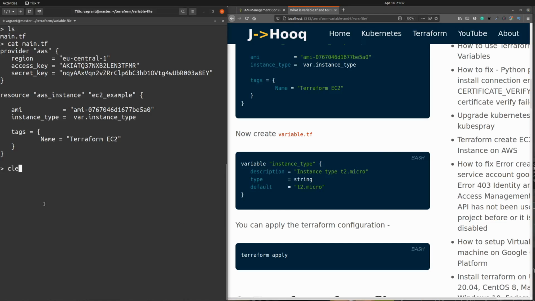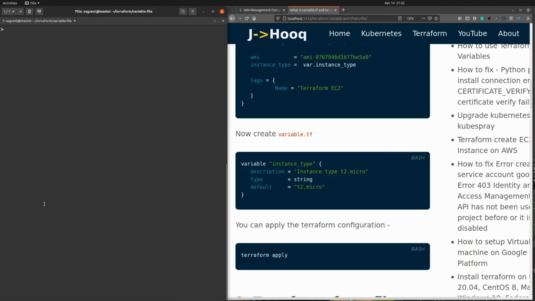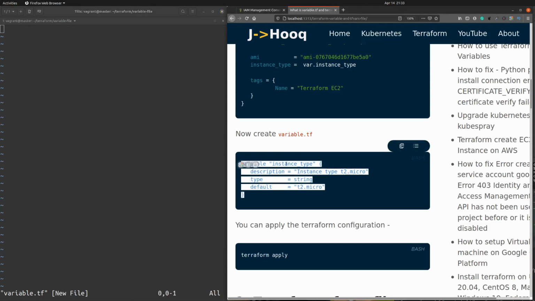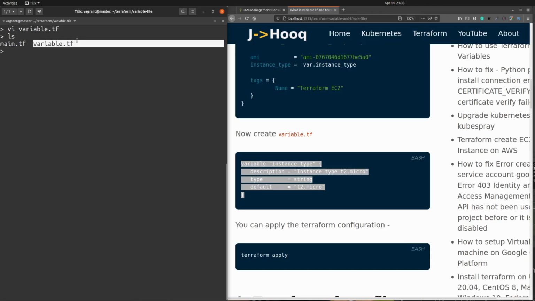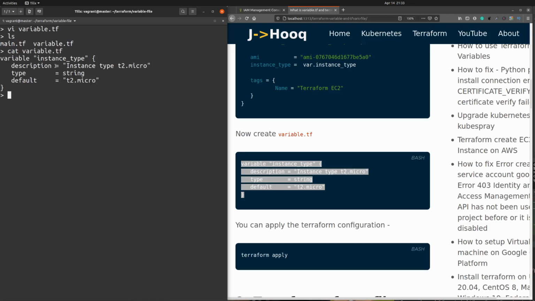So I'll clear the screen on the terminal on the left hand side, and I'm just gonna write vi variable.tf. Okay, and I'm just gonna copy this content and paste it over here. After that, I'll save and quit, and I can see the file has been created. So yeah, my file has been created. I can verify the content of variable.tf by running the cat command. And yeah, it looks okay.